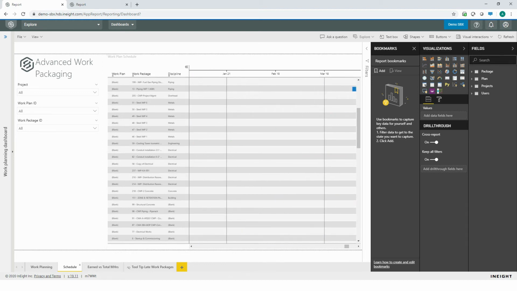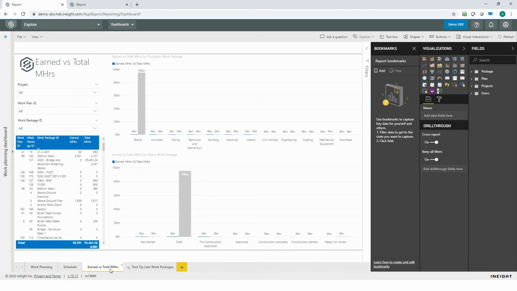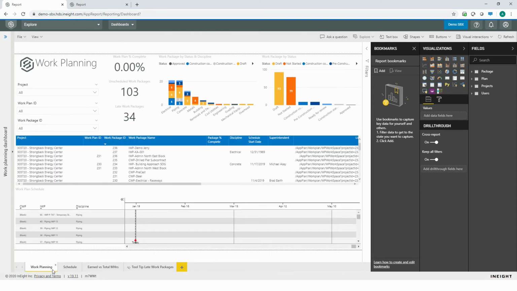And then finally, we have an earned versus total man hours tab. This shows two visualizations that give you your total versus your earned in terms of discipline or status. And then on the left-hand side, there is a more tabular representation of this information if you are, again, looking to get into that line item level. Now, this is a great dashboard for the owner persona because it allows for you to do analysis across projects. So if you are responsible for the progress on multiple projects, this allows you to draw that comparison.